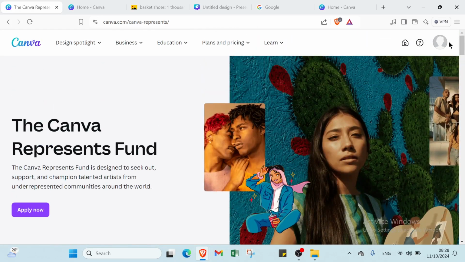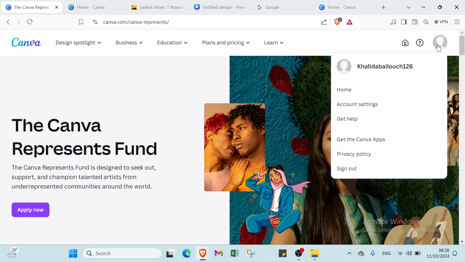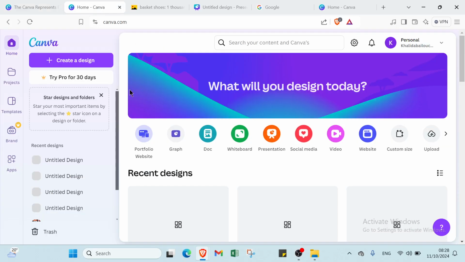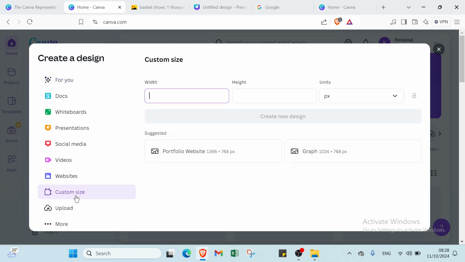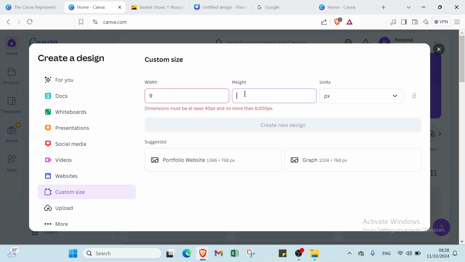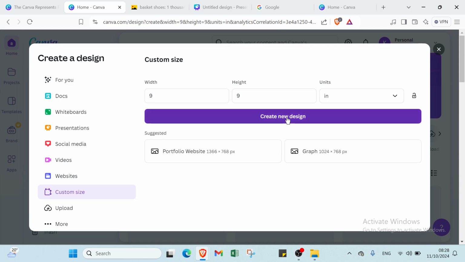So right now, all I have to do is click over here, click over Home, and then you will find this page. As you can see, I will show you how you can do that. The first step is to click over Create a design, then click over Custom size, and then you write the width here, for example 9, and the height 9 also. Then we'll choose here in, I'll write again 9 here, and I will click over Create new design.